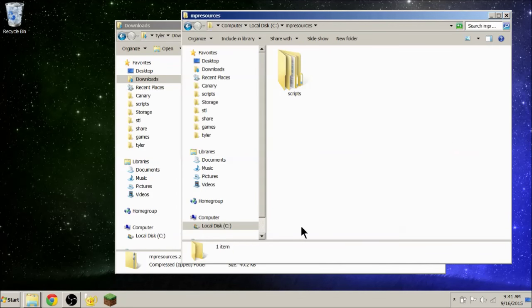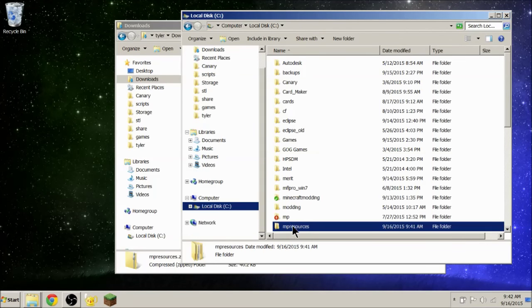One note, putting folders and files on your C drive typically isn't the best practice, but currently as our mod is set up, this is the home where MP resources has to live, because this is where the mod looks for it. And this is why we can't run this on Mac-based or Apple-based machines at the moment, because of this one wrinkle.